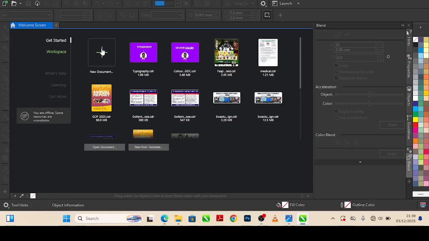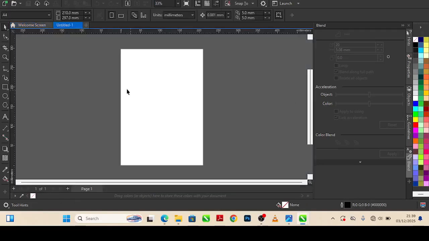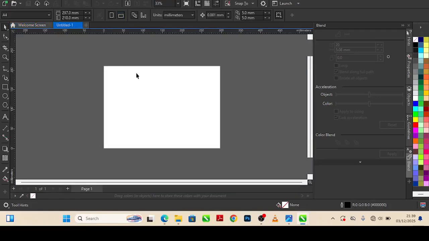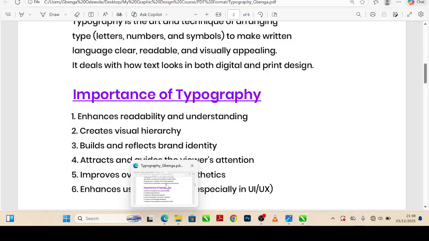So if you understand this very well, if you understand these techniques very well, you'll be able to do what? Create a good design. So don't forget that I'm talking about typography. Now look at this place. Importance of typography. Number one, enhances readability and understanding.